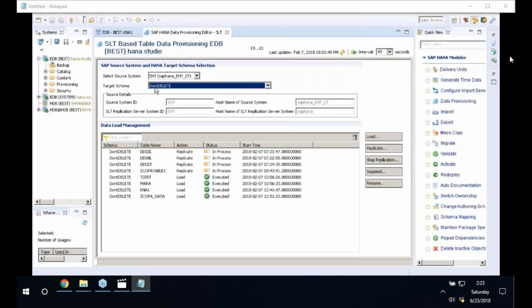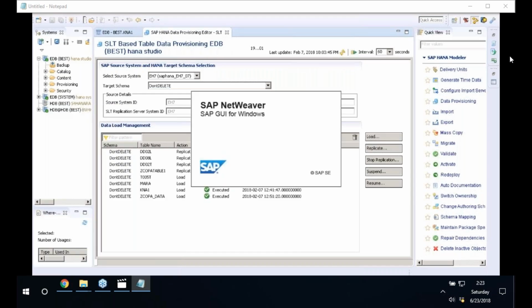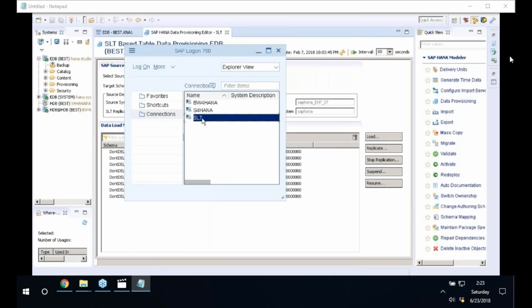Okay. Now my question here is, where is this don't delete configuration? Please see, click start, click SAP logon, double click on SLT, provide the username. We all share the same user ID and password. The username is best and the password is capital W welcome 123. So enter the username and password and click enter.